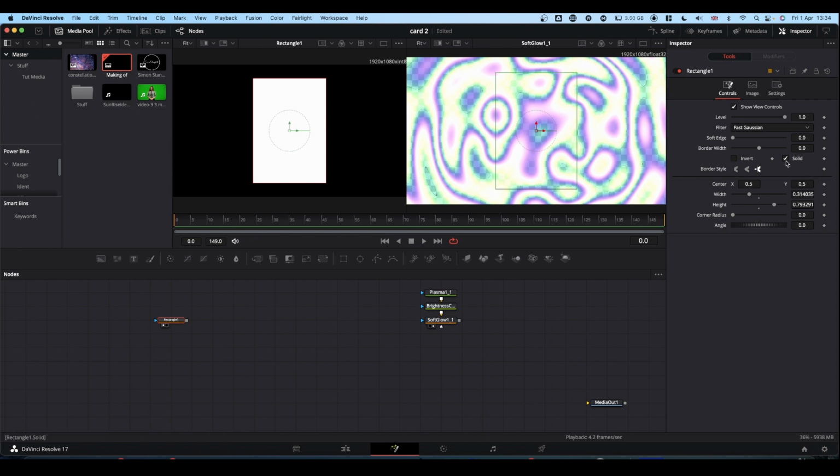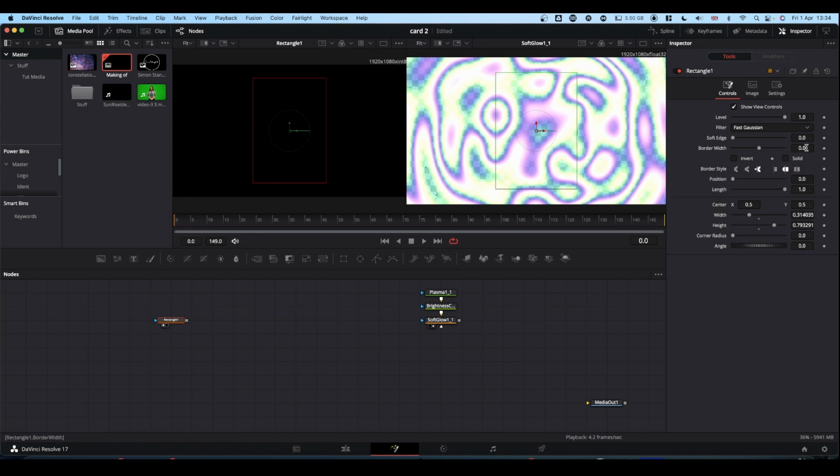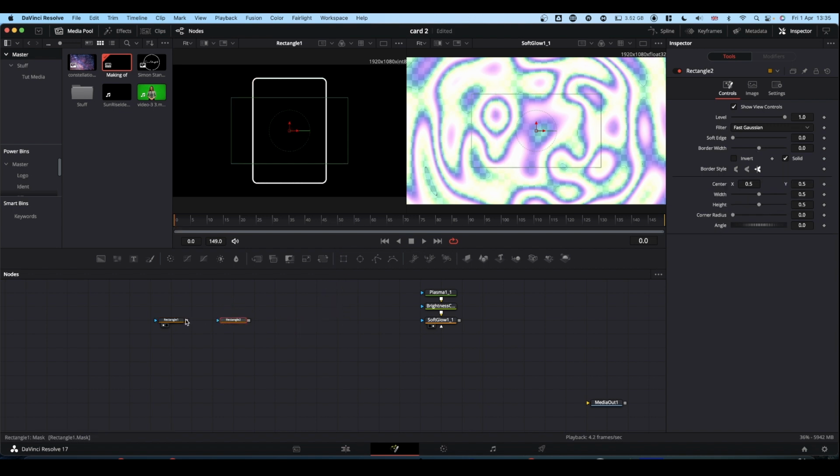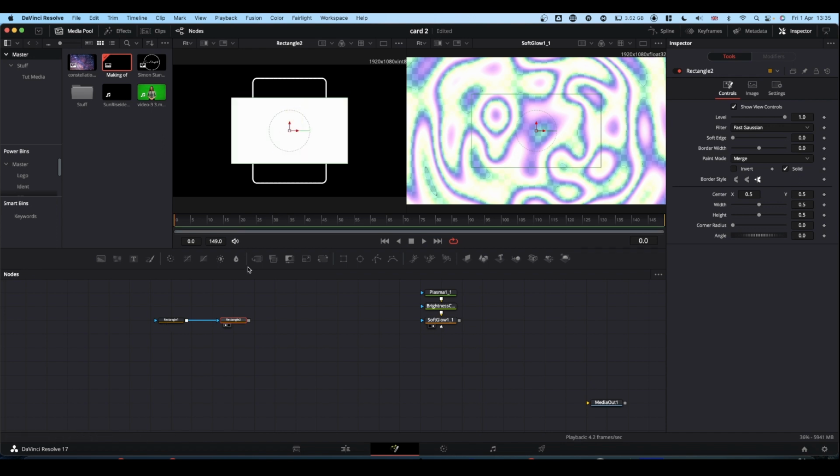We're going to come to the inspector, we're going to uncheck solid, and we're going to give it a border width of 0.005, like so, and we're going to round the corners a bit so it looks a bit like a card. So now we've got the edge, we need the middle bit. So again, we're going to bring in another rectangle, pipe the first rectangle into the blue input of the second one and view it.